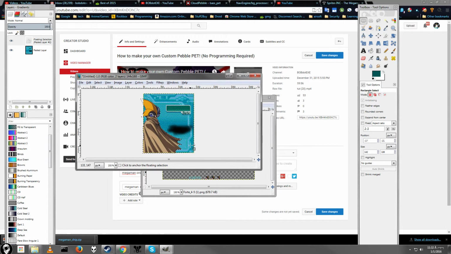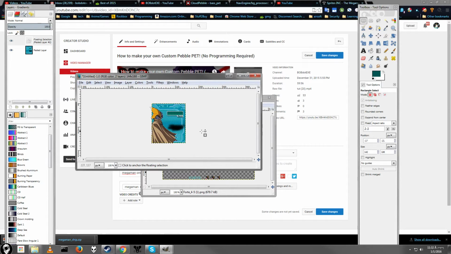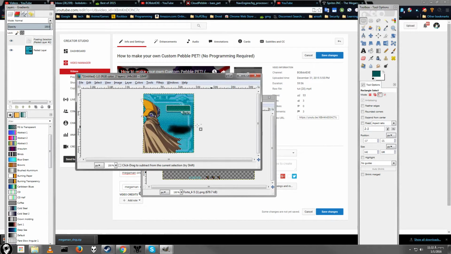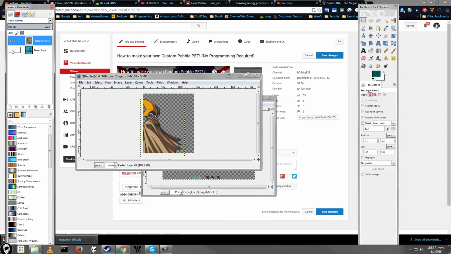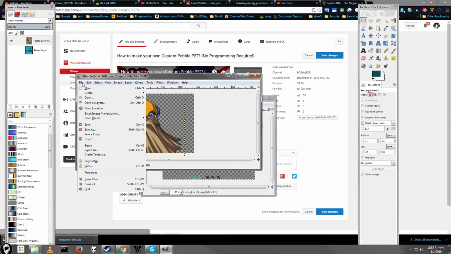Again, since this video is filmed over 2 different days, it may look a little bit different later on, but don't worry about that. Alright, now once you have him positioned, that means he's perfectly sized and positioned for the actual PET. So all you have to do is make this a new layer, and then you can turn off this old layer. Then you can just go ahead and save this anywhere you want.